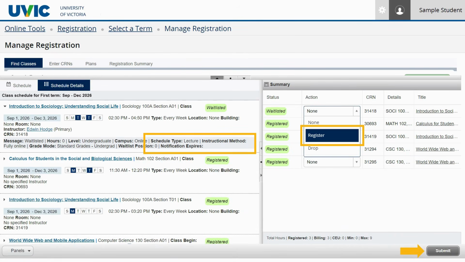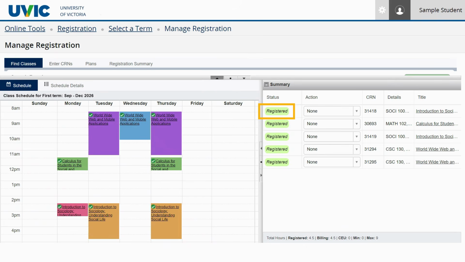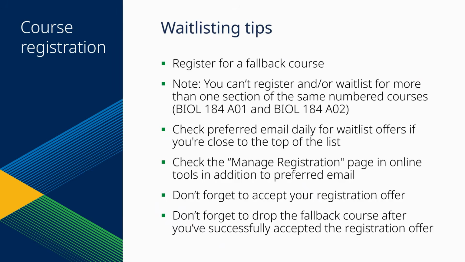Once you've received an offer, an expiry date and time will be displayed in the Schedule Details panel. To accept the offer, change the action drop-down to Register and then click Submit. If registration is successful, you will see the status of the course change to Registered from Waitlisted.